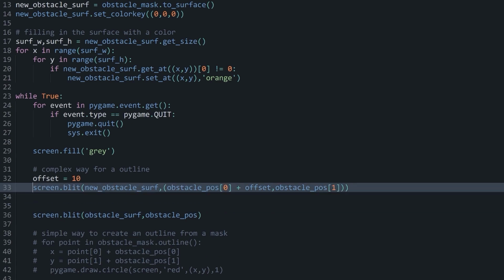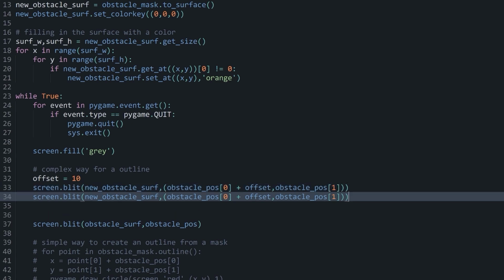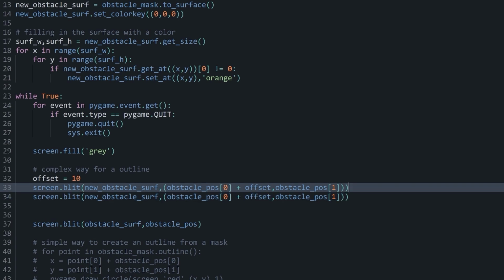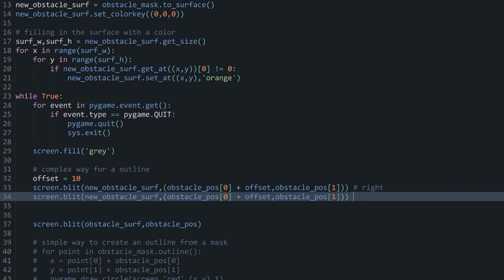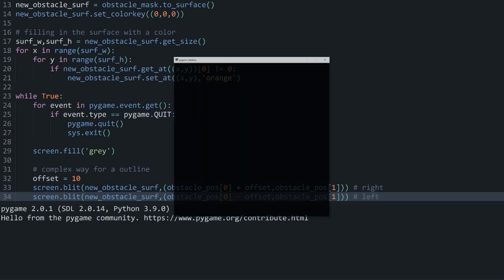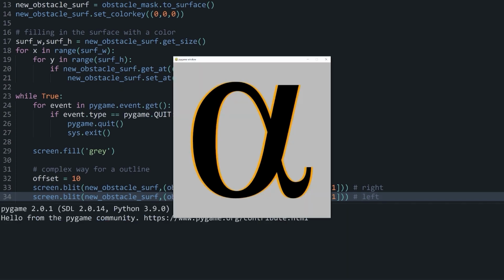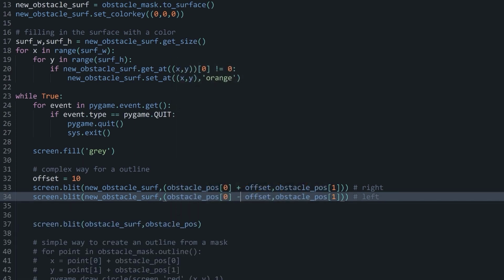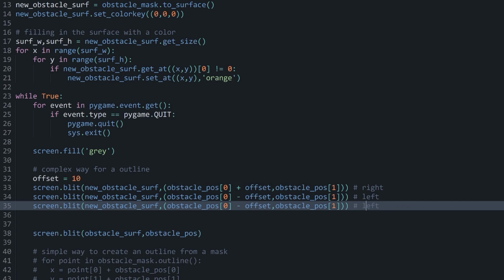And now, let me give a bit of space. We have to copy this thing 8 times. So let me do the first 4. This one is moving to the right. Let me actually add a comment afterwards so we can see what's going on. So this one is to the right, and this one is going to be to the left. All we need for that is negative the offset. And now if I run this, we have a left and a right offset, or well, a kind of outline. And now we can copy this again, and let's put this one at top.